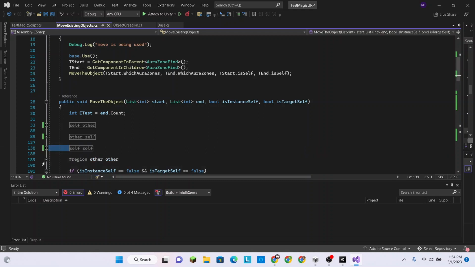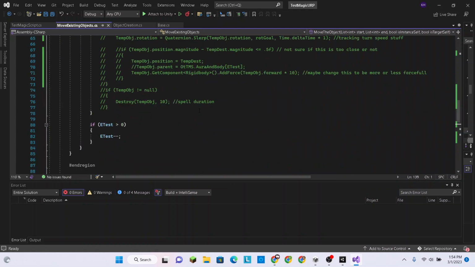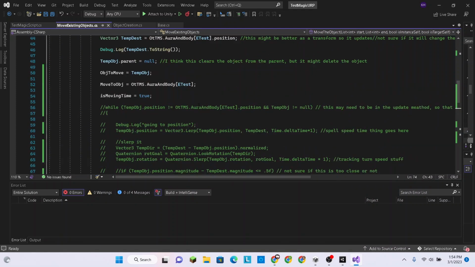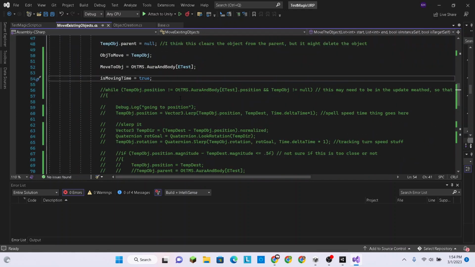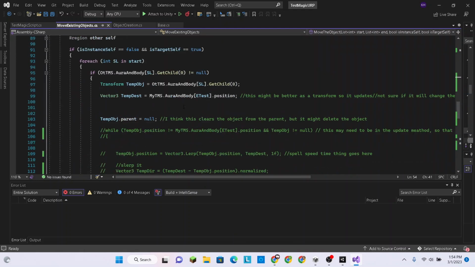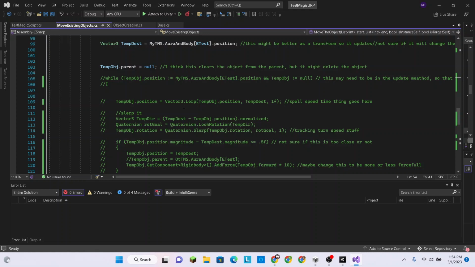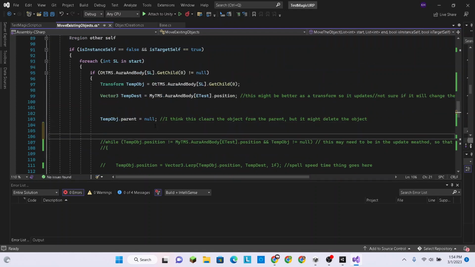Let's shrink them down. So, self-other, I believe we just finished making that work. Yes. So now we go to other self. What do we got going on here? I believe this would be kind of reverse.